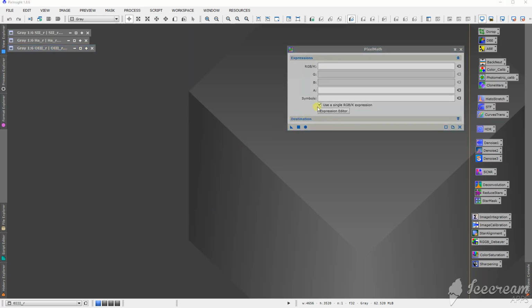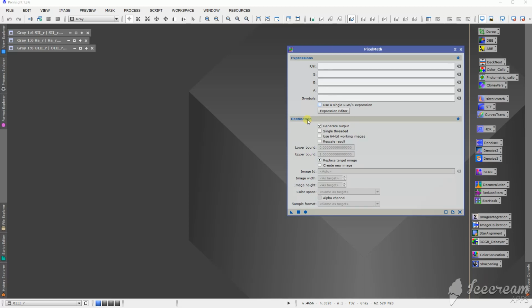This thing is one of the most powerful modules in all of PixInsight. I use it all the time, especially with narrowband. So we're going to say create new image. I'm going to call this SHO test to distinguish it from the other ones.